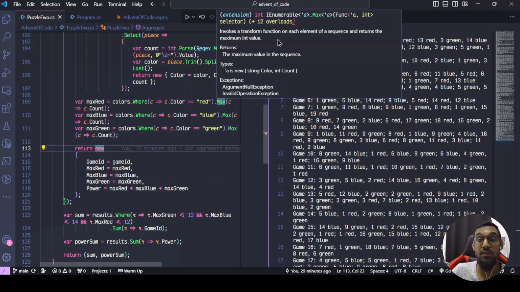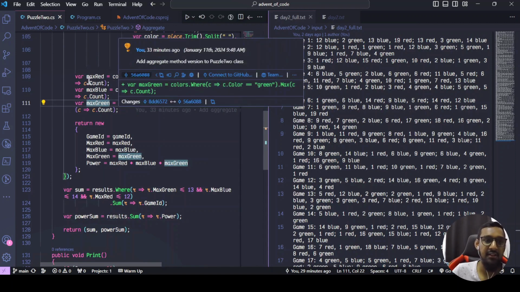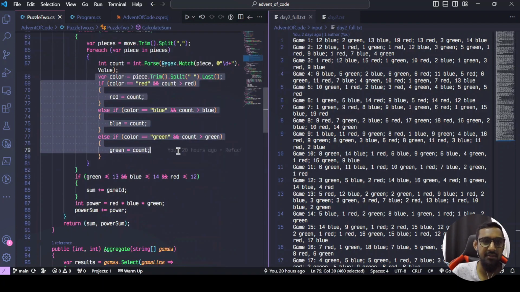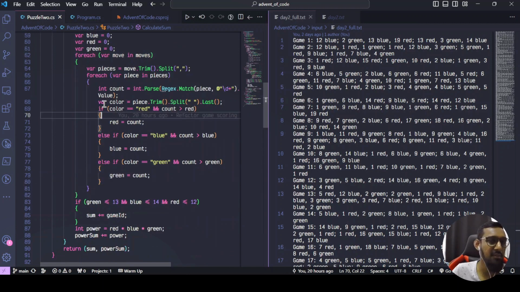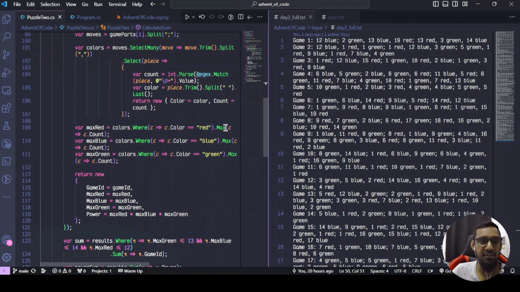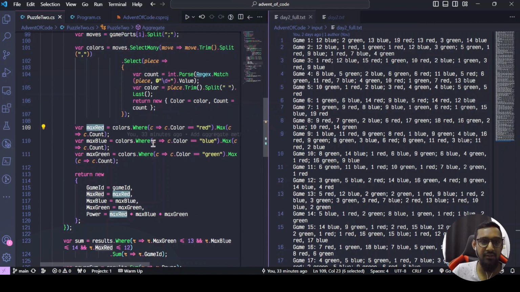What does Max mean here? We are going to invoke a transform function on each element of a sequence and return the maximum value. Of course, we are going to return the count, and if it's red we are going to have max red, max blue, and max green. It's the same thing that I did above. It might be more readable here, but the logic is absolutely the same. We are just going to take the max value in comparison to the value itself here.